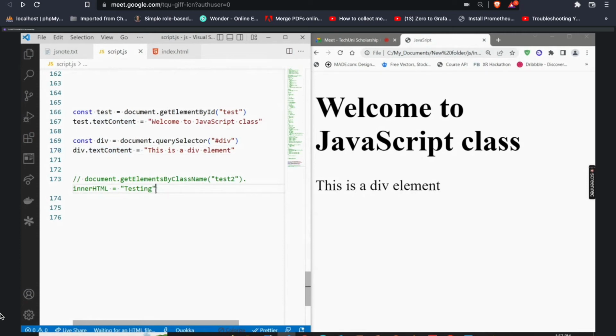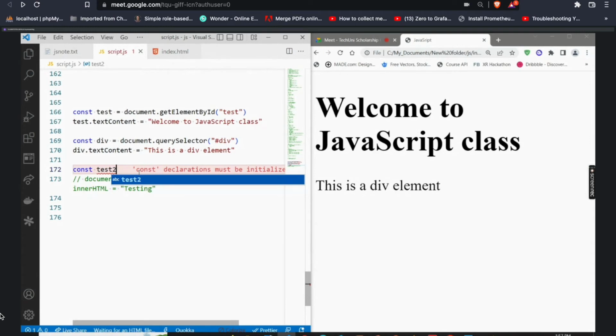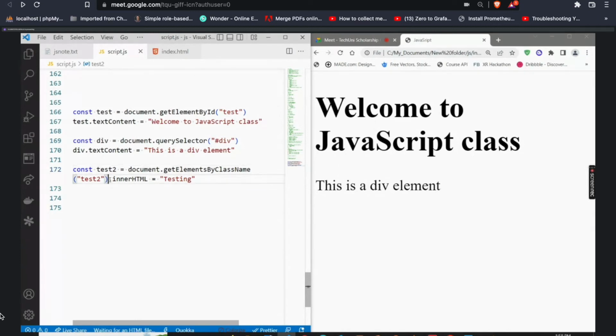So let's now come back to this class name. So let me make use of the same thing. I can say const test2. Since test2 is the name, you can say document dot get elements by class name, and the class name is this. I can now say test2. Now let me console.log this so that you will see what it is getting for us. Console.log test2.